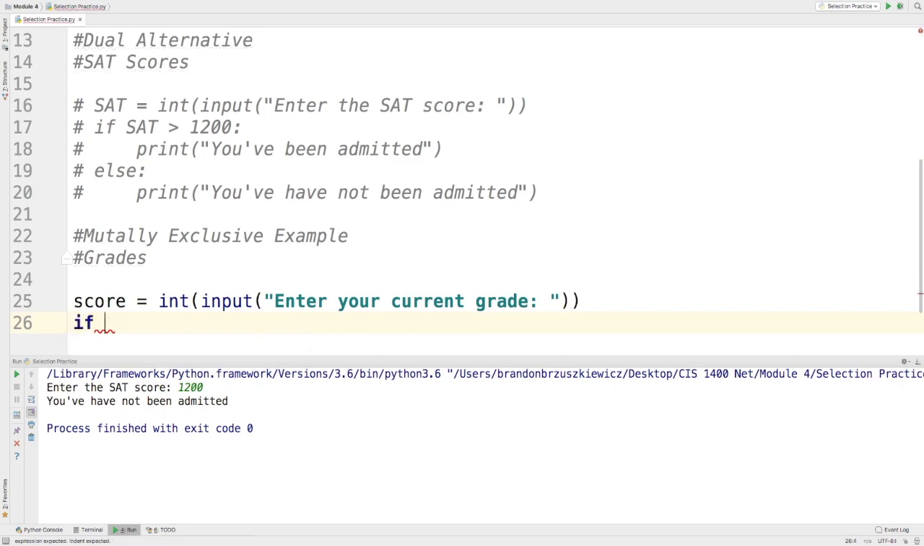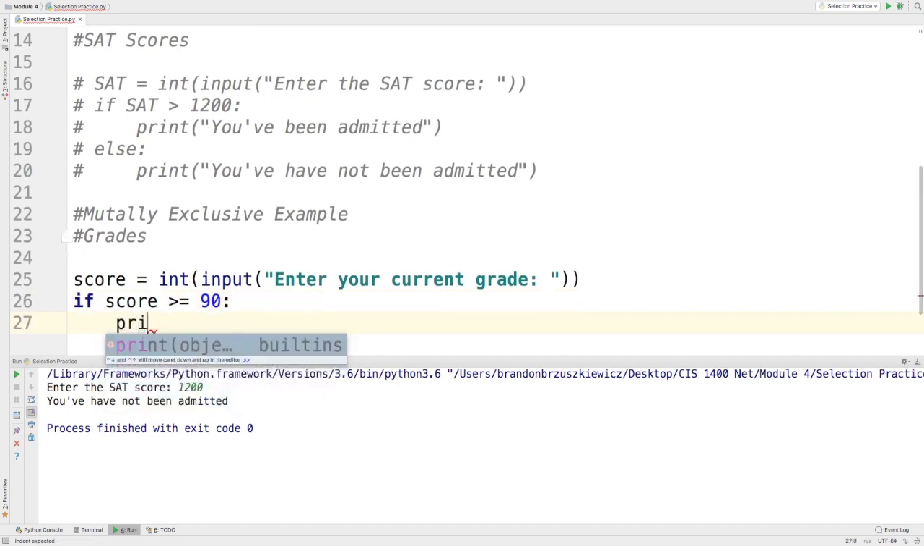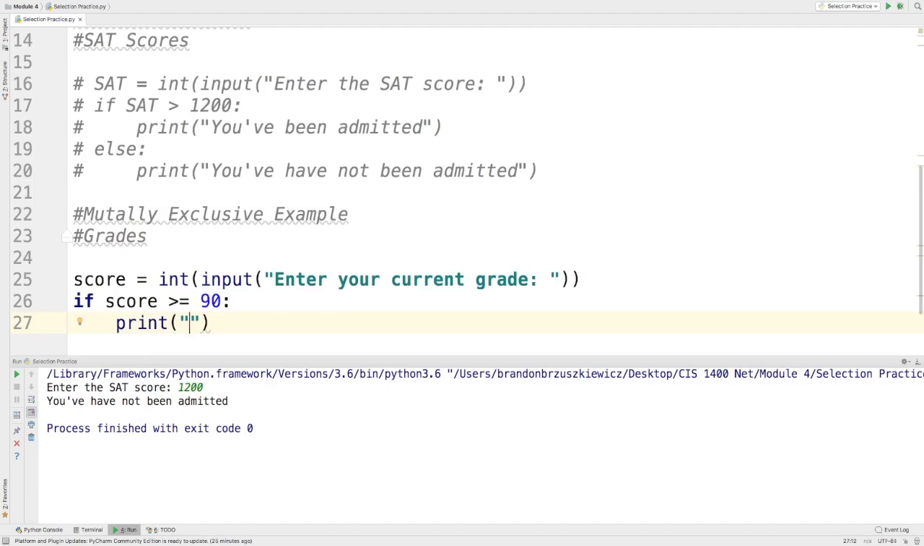So if my score is greater than or equal to a 90%, I want to print that I've earned an A. Grade, and we'll go is an A. Okay? And we're basically going to use that line of code over and over and over again. So I'm just going to do a quick copy.